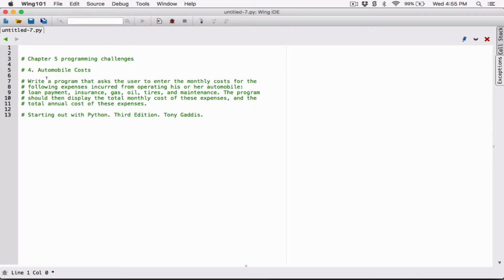Okay, so first of all, it says write a program that asks the user to enter the monthly cost for the following. So let's go ahead and create a function that is going to ask for expenses. We can create a separate function to ask for the loan payment, another function to ask for insurance, another to ask for gas. You can do that. That's fine. But let's create one function that's going to ask for all of these values and then return them separately. In Python, we can return multiple values. So let's do that. And then we'll create separate functions to calculate the monthly expenses and then the annual expenses.